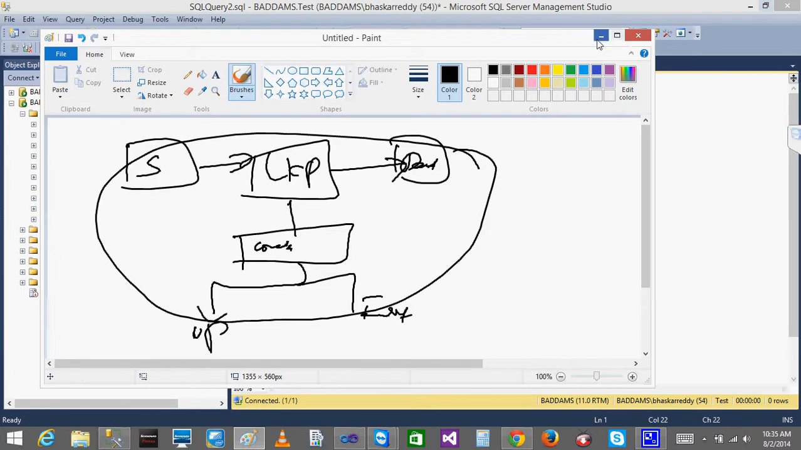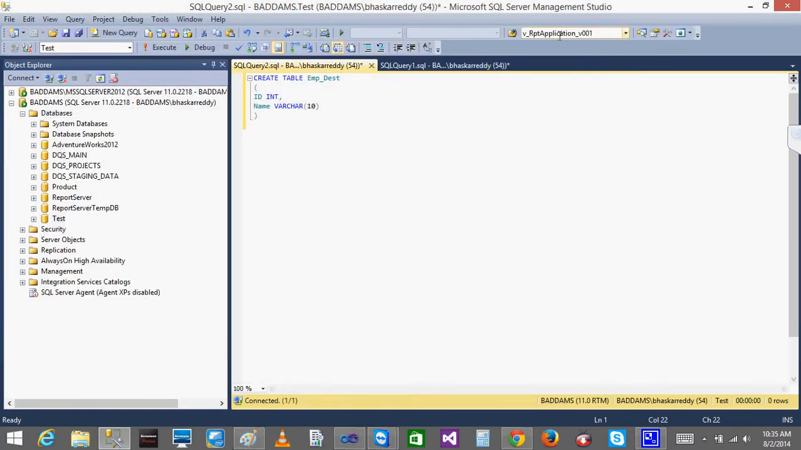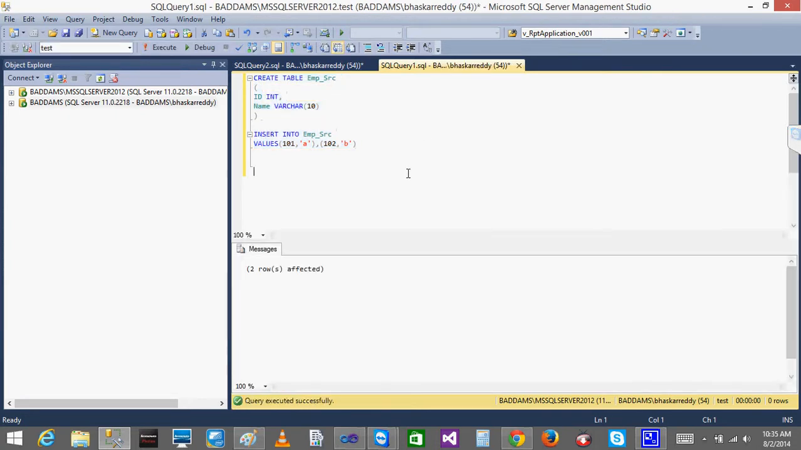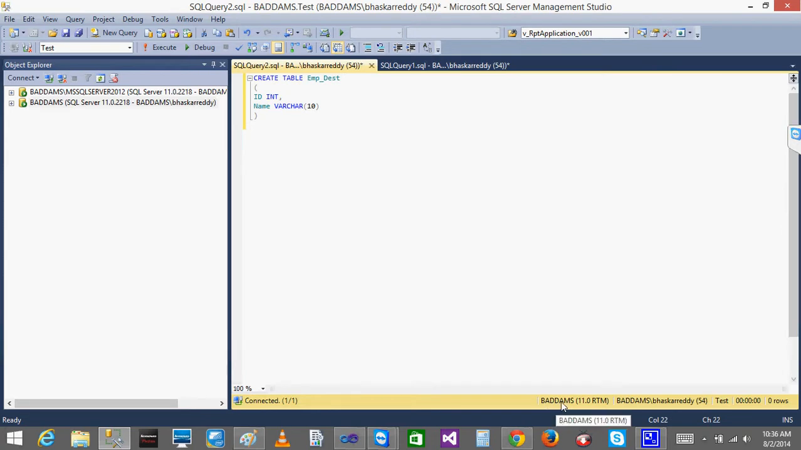In order to do this, first we'll go step by step. The first thing is that these both are on different servers. This is on the server Badham's MS SQL Server 2012. This is on the test database, same test database, but it is on a different server. You can see it here. This is the source server, and I am going to create a table, done. And this window is only on the Badham server. In this also there is one test database, same database name. So here we are going to create a table EMP destination.